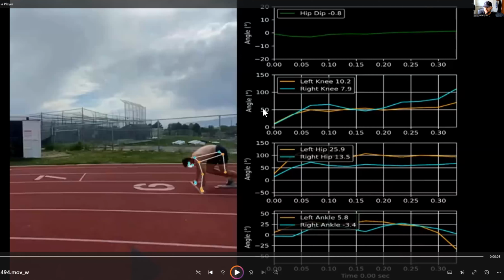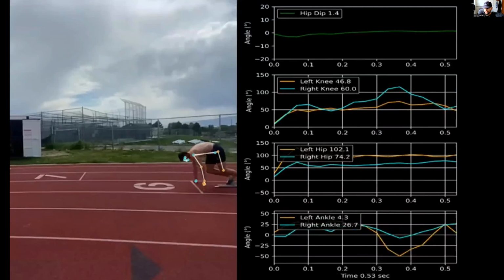And you can see hip dip. This is an extraneous variable because we're at the sagittal view here. This would be more important, obviously, in top speed mechanics at a frontal view video. But we're just going to be focusing here on the knee, hip, and ankle angles. Okay, so I'm going to play the video real quick.